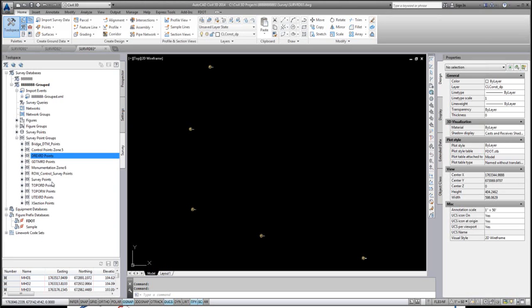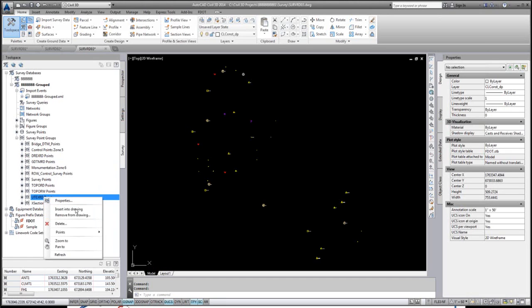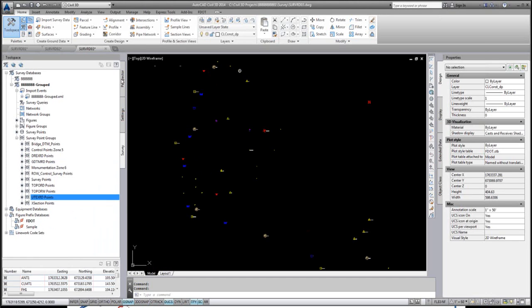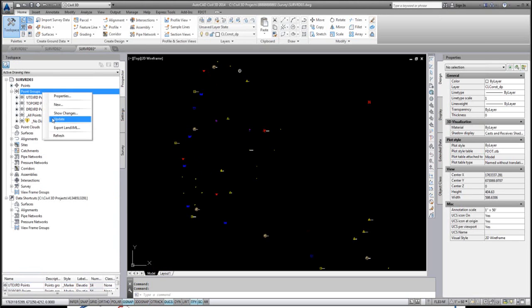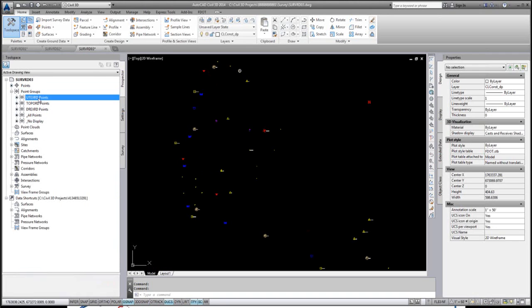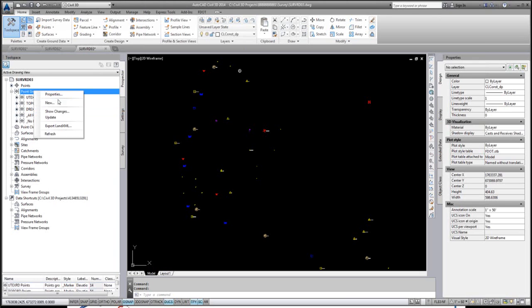You put in a few more points. I'll put in the drainage points, the topo points, and the utility points. If I look up in the Prospector, again, I'm going to update. You'll see utility points, the topo points, and the drainage points are all shown.